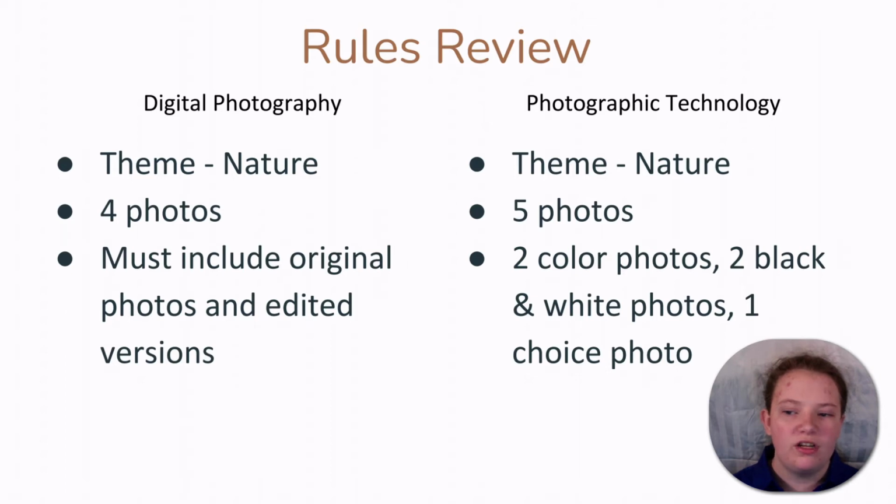For photographic technology, competitors are required to take 5 photos, 2 color, 2 black and white, and 1 final choice photo. You are only required to put in the edited versions. For both competitions, you must include a description of the image and the edits you made. Digital photography requires an explanation on how the image addresses the theme, and photographic technology requires that you include the settings you took each photo with. Finally, you're required to include a page listing the resources you used in creating your portfolio, like the software you used to edit your photos.